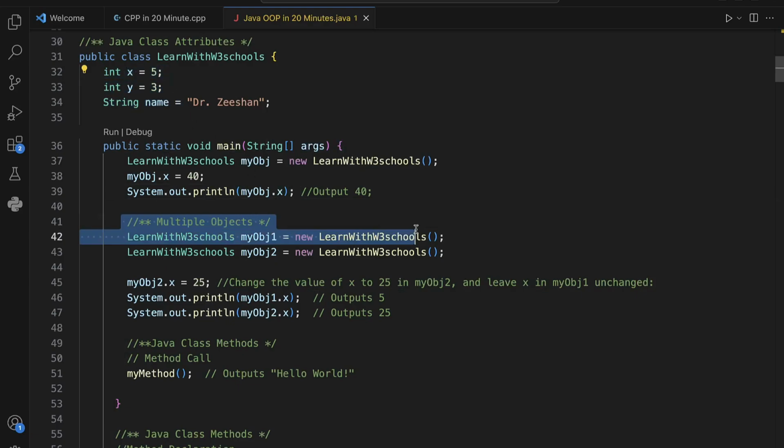Then you can create multiple objects as well, again with the same mechanism. So we create another object using the same class name, but within the same method. However, every object will have its independent copy. Now if you go and change the value of x using object 2, so this becomes 25. Previously it was 5, we changed it to 40 using object 1. Now we created object 2 and we changed it to 25.